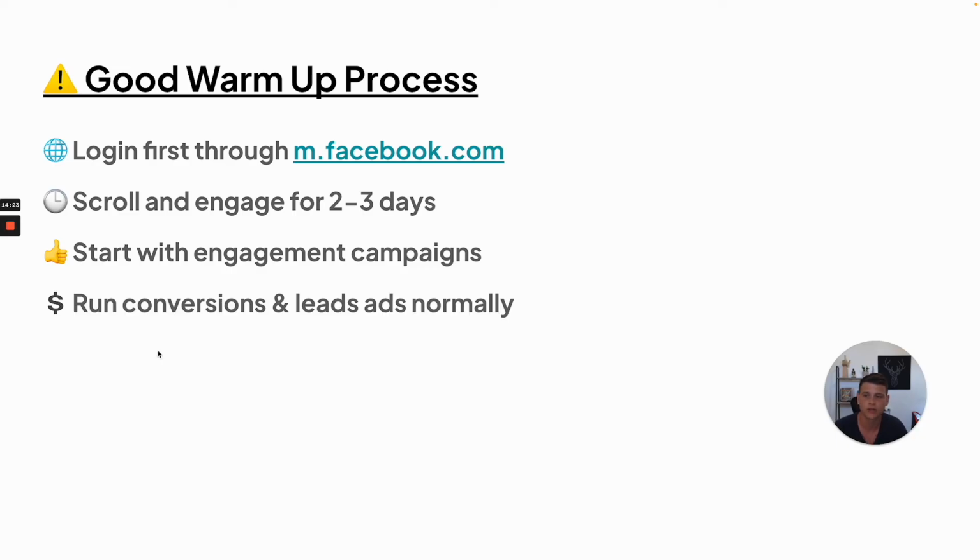And after that you can just start running conversion and leads ads campaigns normally, and just make sure that you follow the Facebook basic guidelines, because this is not a solution if you violate Facebook ads policies. But at this point you should be good to go and be able to run ads, and you can replicate this process as many times as you want. You can have so many profiles, so many different ad accounts. You will never be limited to 1 or 2 profiles anymore.